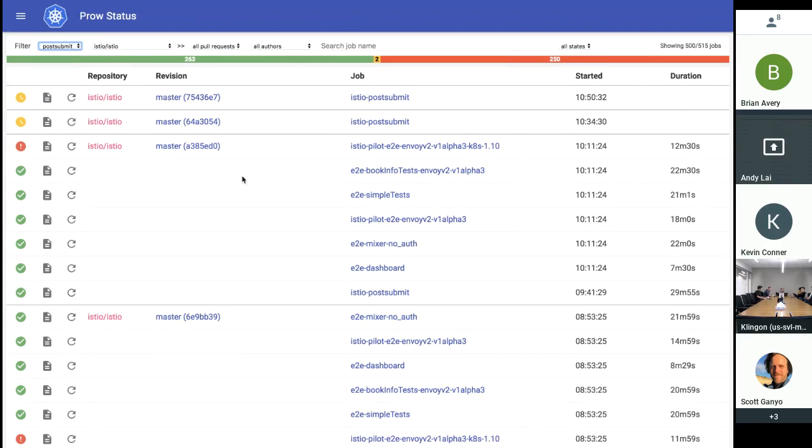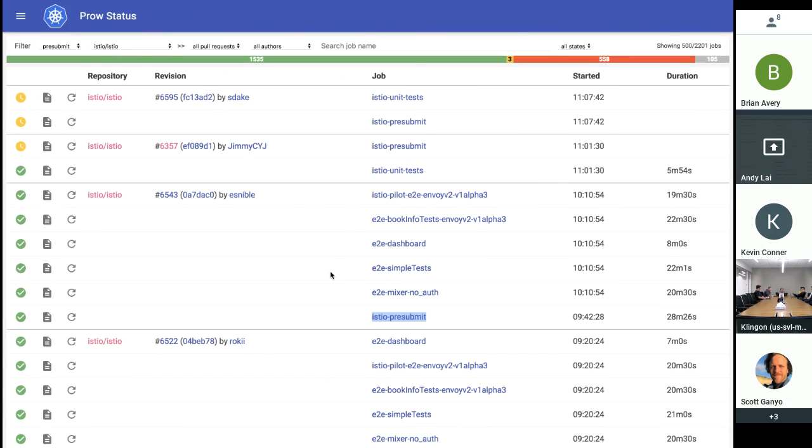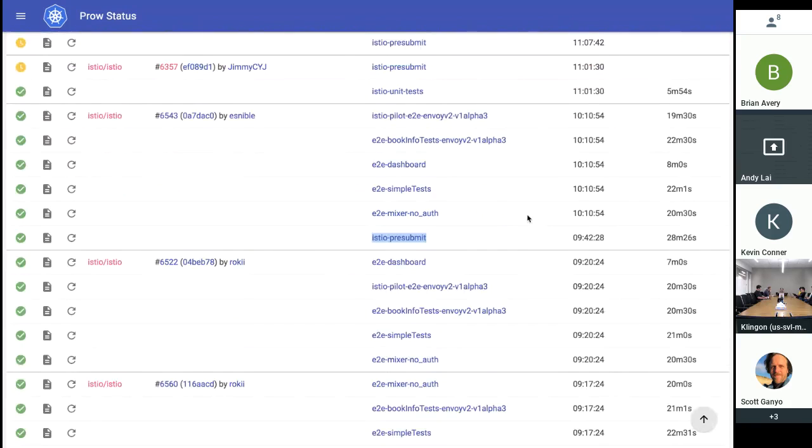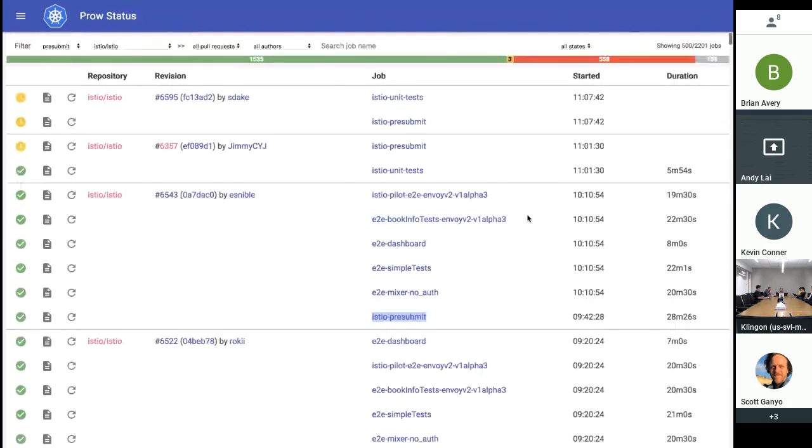And then if you go to pre-submit, it's a similar thing. The pre-submit test includes both pushing images and the unit test. Okay. And then the PROW tests in pre-submit are actually pretty stable now. They are very green. So we probably will make them required sometime soon if they stay green for a while.